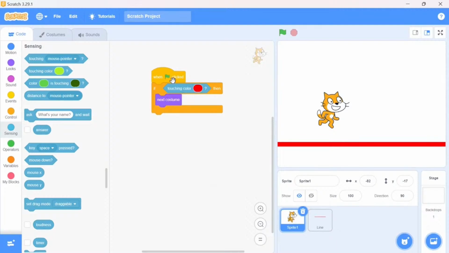Now I'm just clicking over here. You will see whether the costume changes without touching the red color, and then we'll touch the sprite to the red color and see the effect. Now you'll see the condition is not true, that's why the costume is not changing. Now I am going to touch the sprite over here to the red color, and now we'll see the effect. You can see the costume is changing.